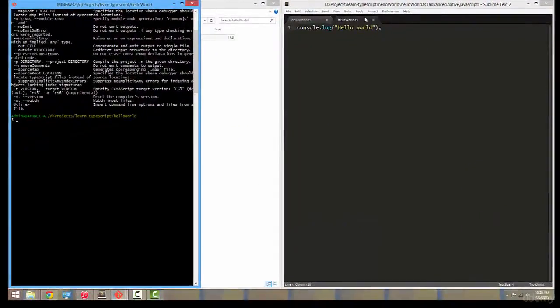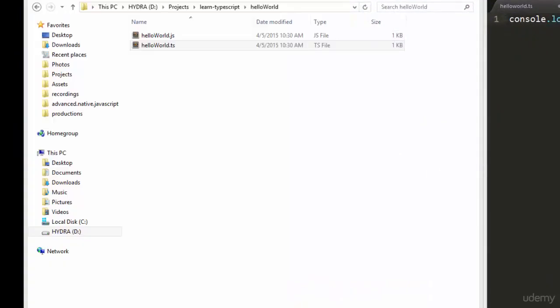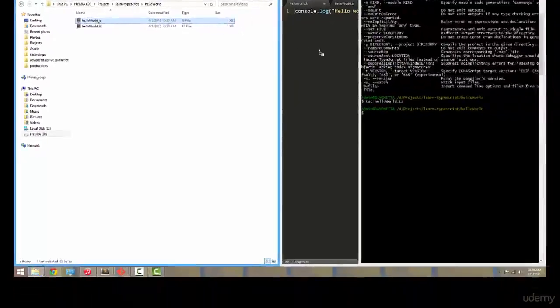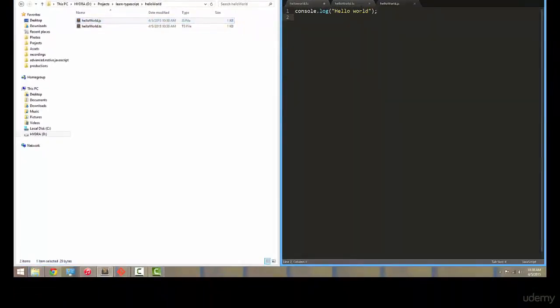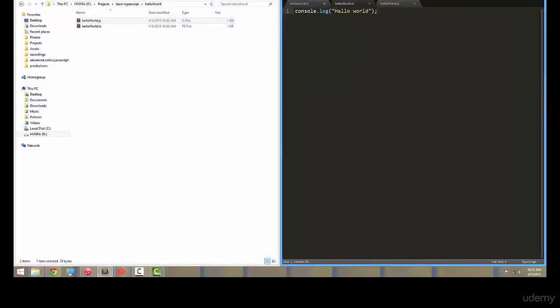And we will compile our TypeScript file. Type tsc helloworld.ts. And you can see TypeScript has now created a helloworld.js file. If we open this in our text editor, we can see, oh, it's the exact same as the .ts file. That wasn't very much fun. Let's try writing a bit of TypeScript instead.